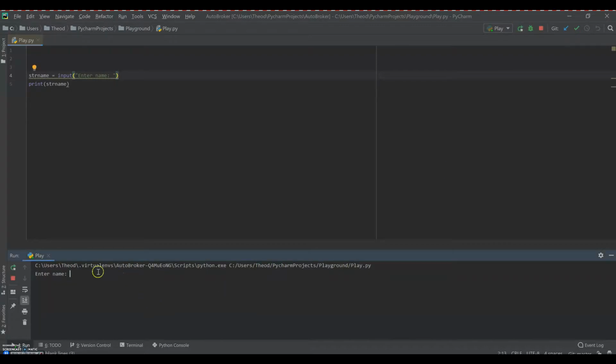Press run, and right here we have the prompt, enter name. So it could just be anything. Let's write Bob. Okay, cool. So that was easy enough, but an important thing to realize is that with input and output, the default data value is a string.